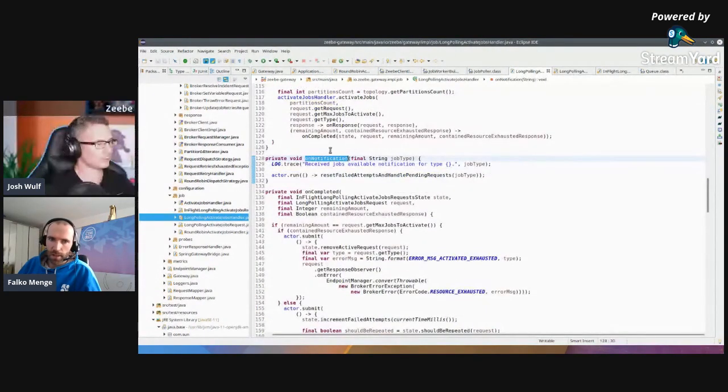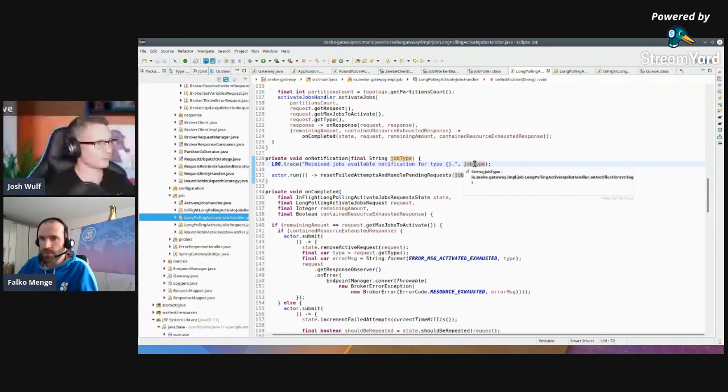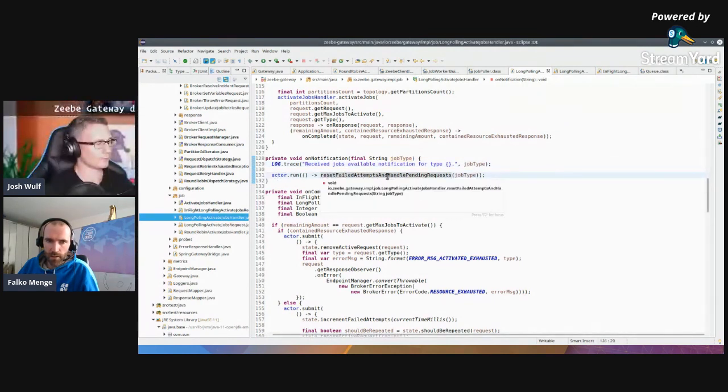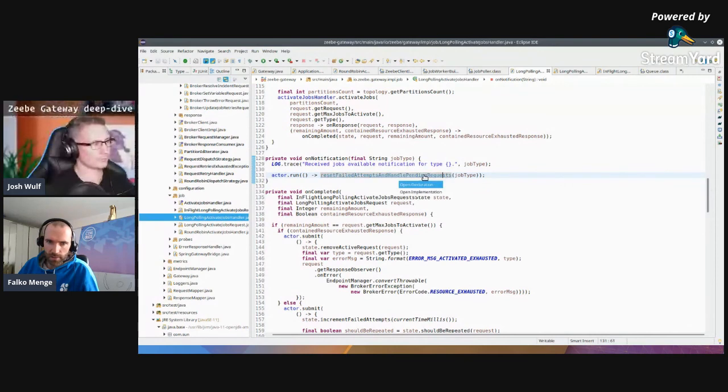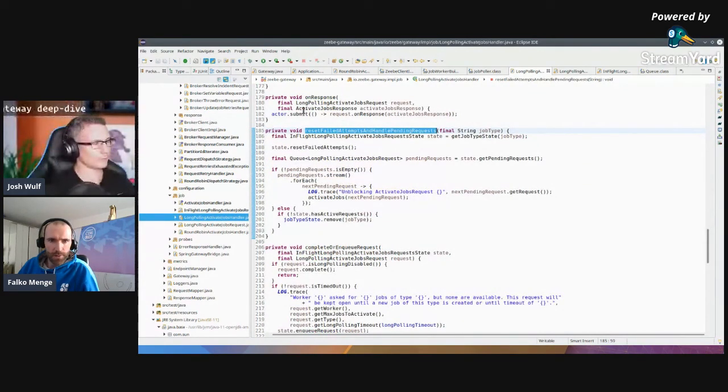It will be on notification and it will contain the job type that was received. Receive jobs available notification for the type, in our case it would be payment received. And then we reset failed attempts and handle pending requests. The name already says everything. We reset the state for this job type.